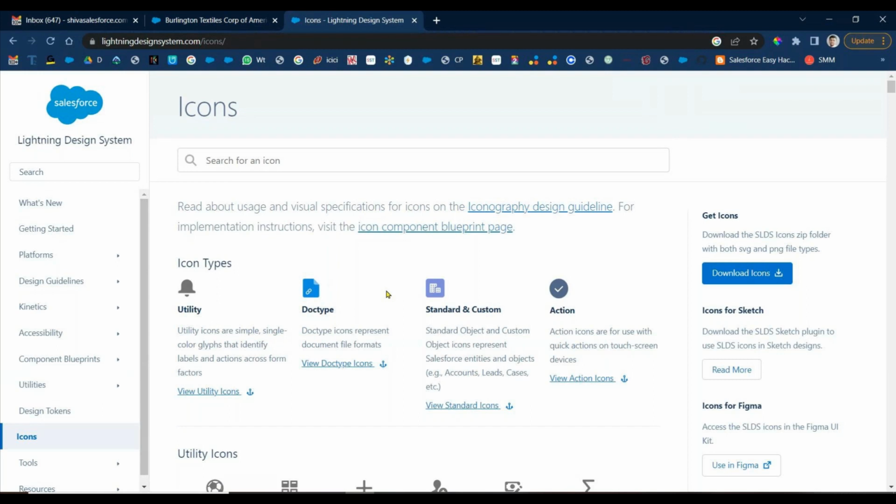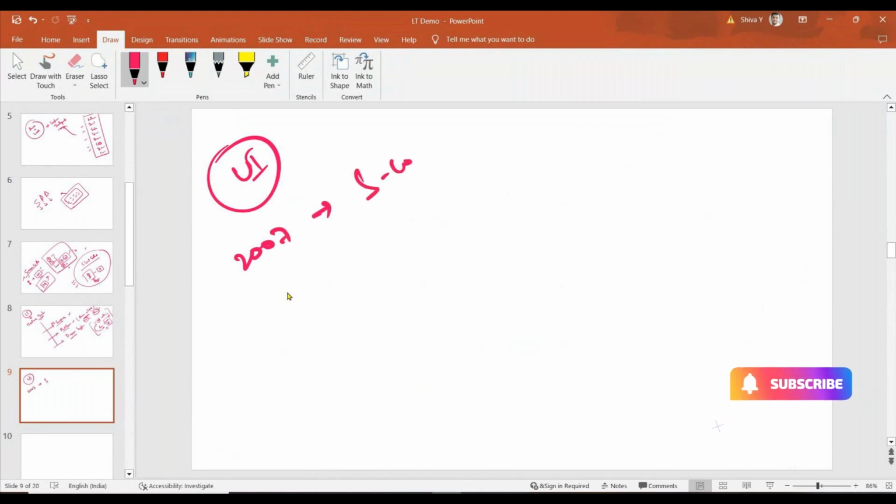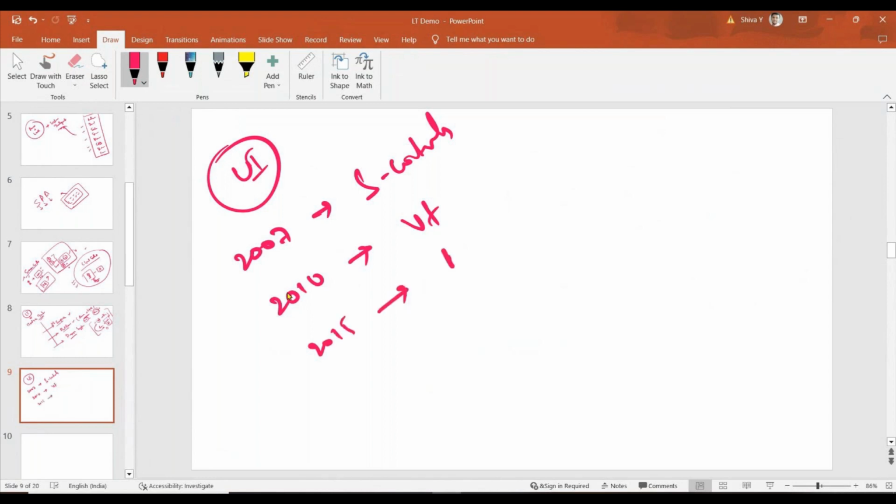Then why are we using Lightning Experience? Why are we going to learn this Lightning Experience? Got it? So first of all, the UI. Coming to the UI history: in 2007, we were using S-controls, Salesforce controls. In 2010, we were using Visualforce programming. In 2015, we started Aura. In 2018, we are using LWC.